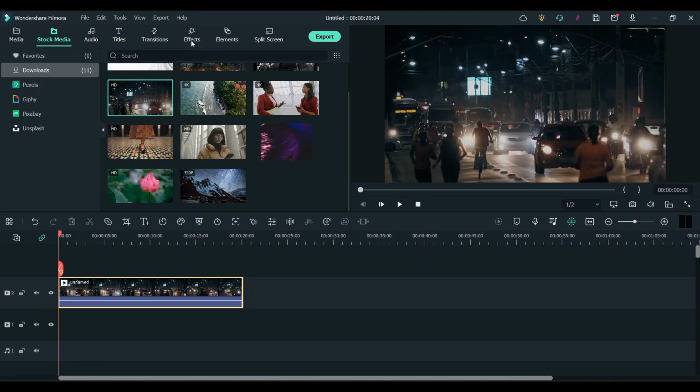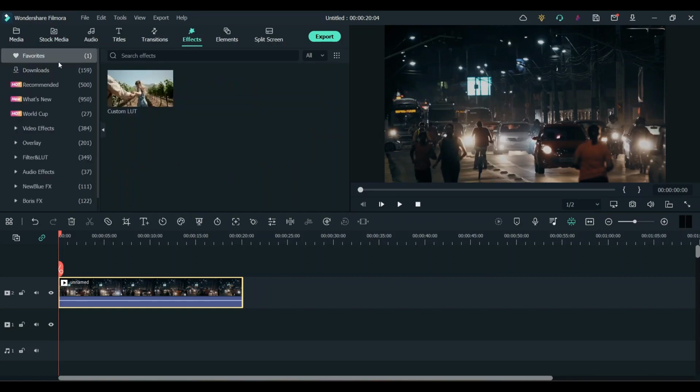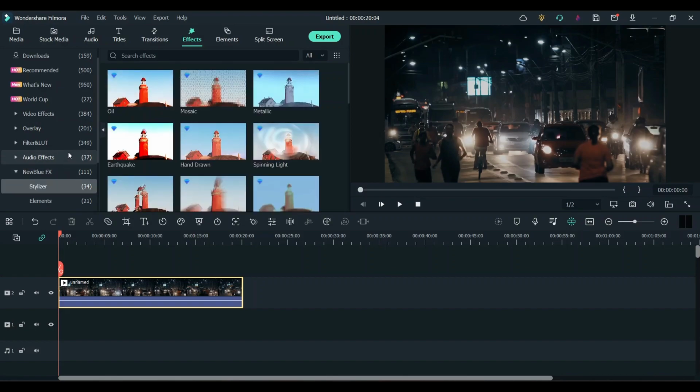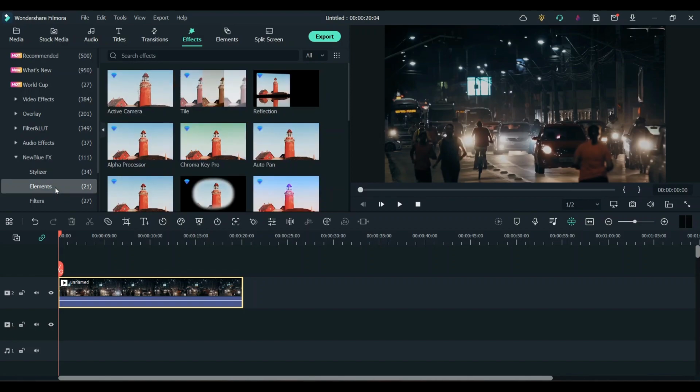Now, click on Effects. In this effect, scroll down and click on New Blue Effects. In this, click on Elements. In Elements, you can see Active Camera. Drag it and drop it on top of your clip.